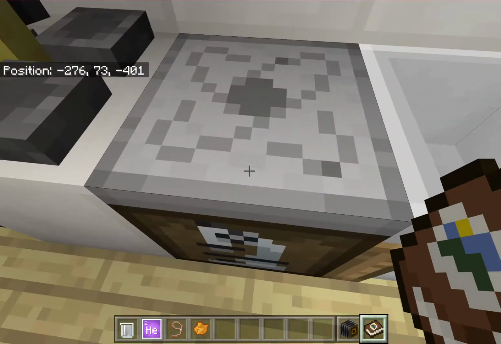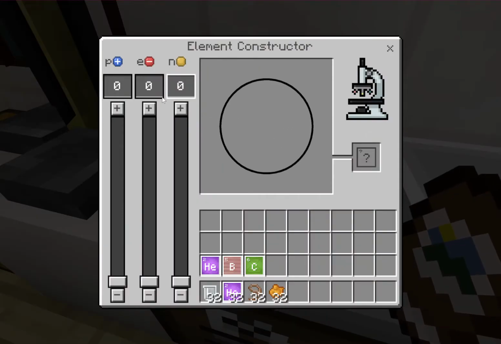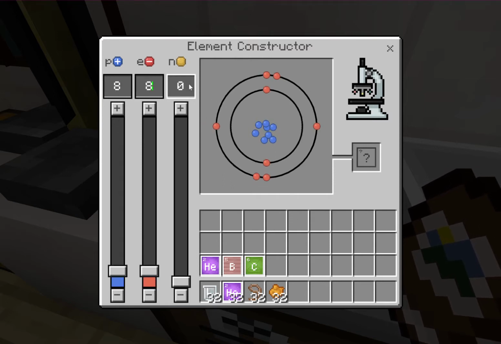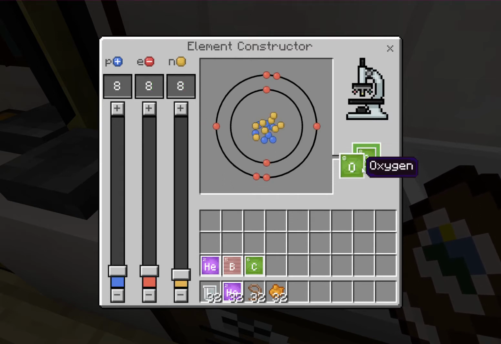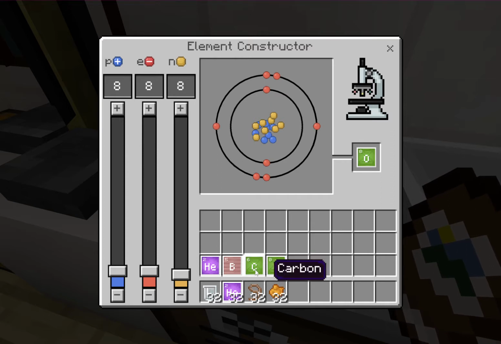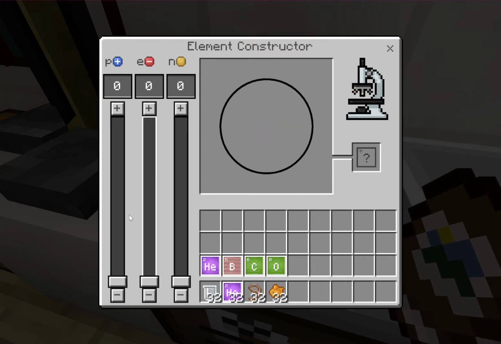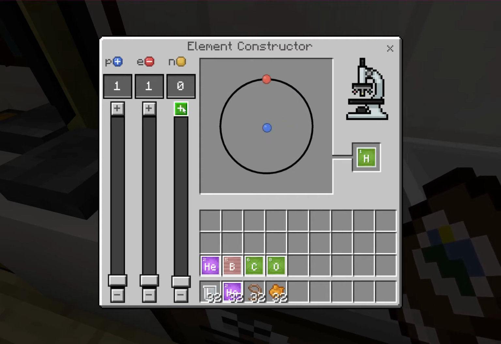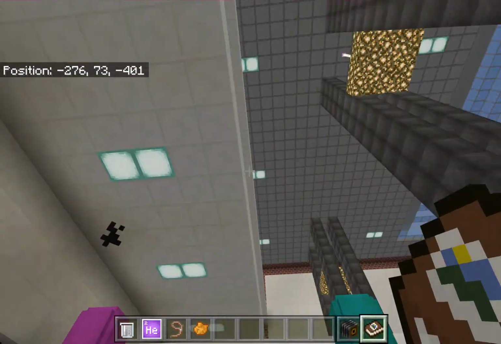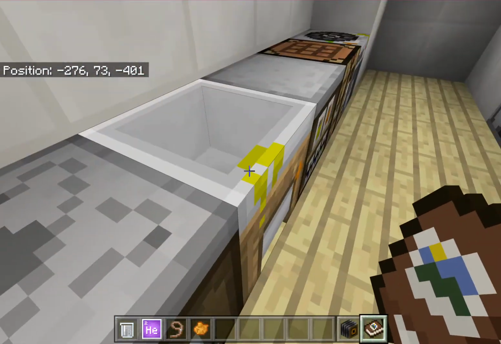So I'm going to go back to the element constructor. I would like some oxygen, which has an atomic weight of 8. So I'm going to grab that. Okay, CO2. And then I'm going to also go ahead and just grab some hydrogen. Okay, so that's an atomic weight of 1. I'm going to grab hydrogen and put it in my inventory. Okay, now to the compound creator.